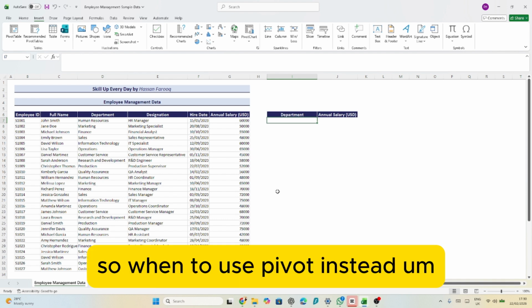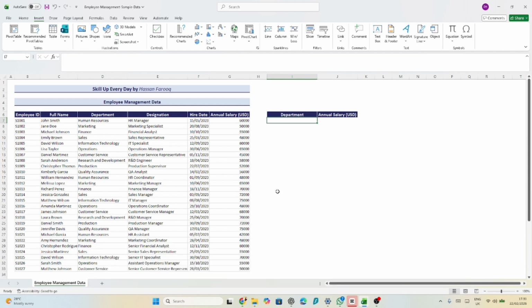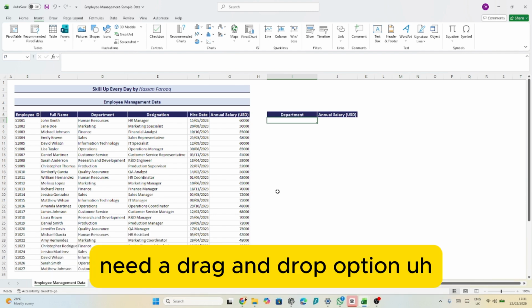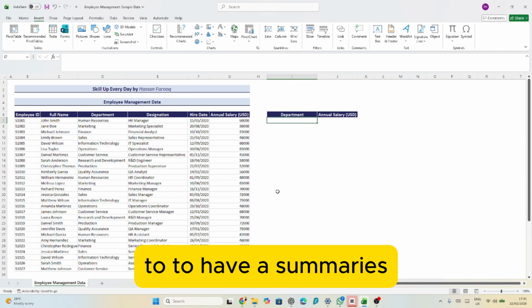So when to use pivot instead? So this is the question. Pivot tables are better when you have large data and need a drag and drop option to have summaries.